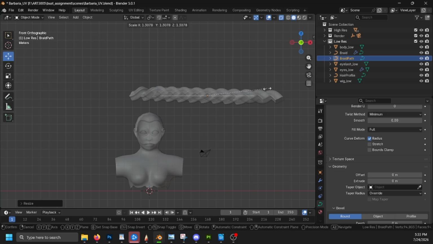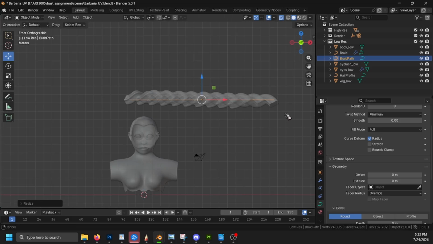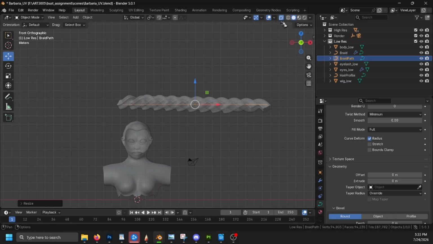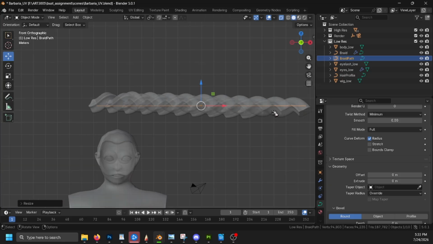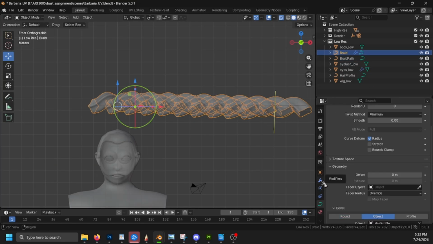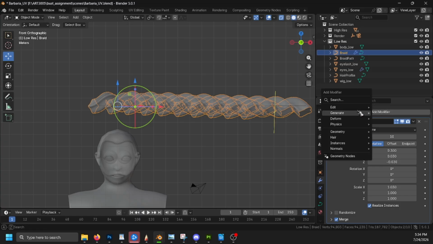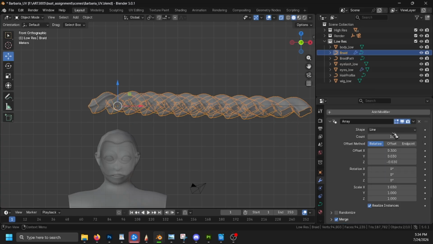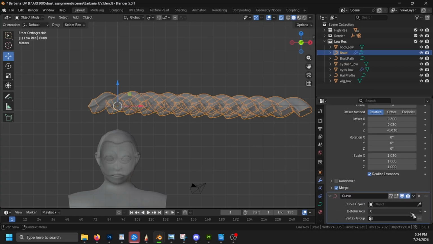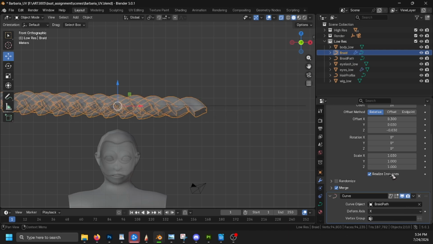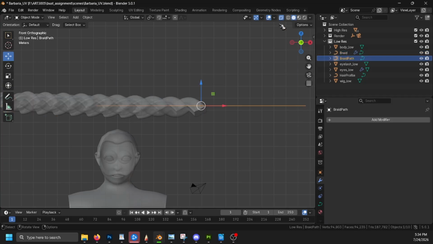Turn on X-ray just so I can see what I'm doing. Scale it about like so. So it's in the middle of my braid. And I'm going to take my braid itself. I'm going to add a modifier. Add modifier. And this one I want deform. Add modifier, deform curve. And guess which curve we're going to be deforming along? It'll be our braid path. There we are. Turn off X-ray now.